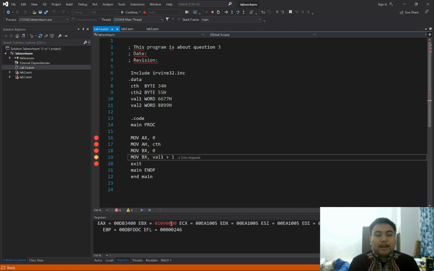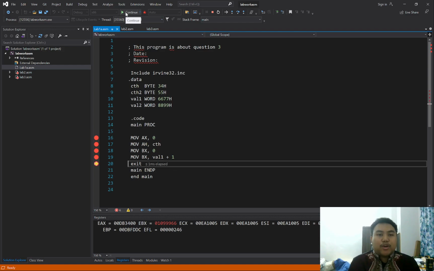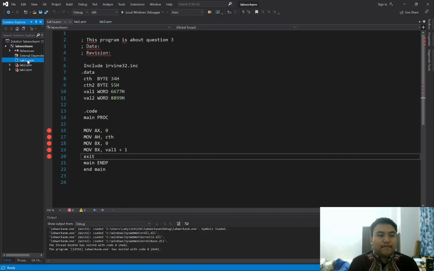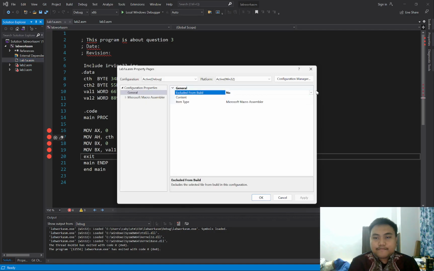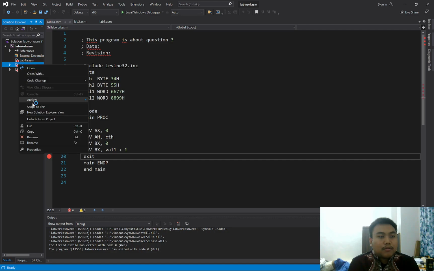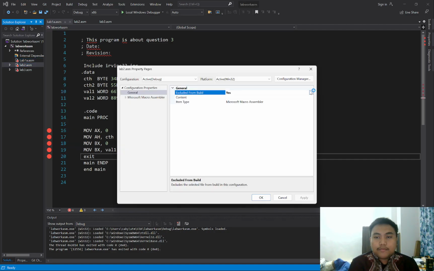And the next part is we want to insert the val 1 plus 1 inside here. And then we can see it successfully been inserted. And then that's all for question 3. And then let's jump to question 5. Okay, let me put it here.